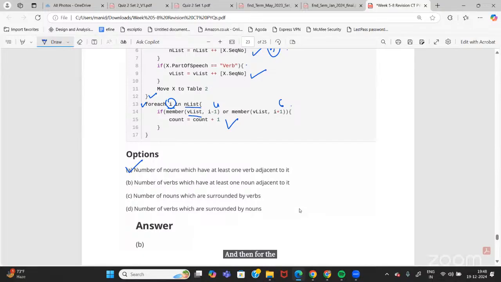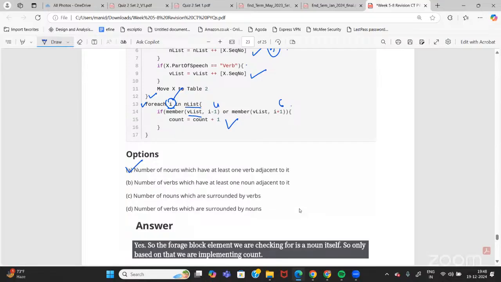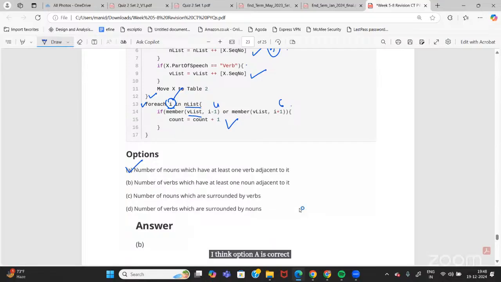So this means that we are actually having a noun list, as for each block element, N list means noun list. Yes. So for each block element we are checking whether it is a noun itself. So only based on that we are incrementing count. I think option A is correct here. Maybe this is a wrong answer given.